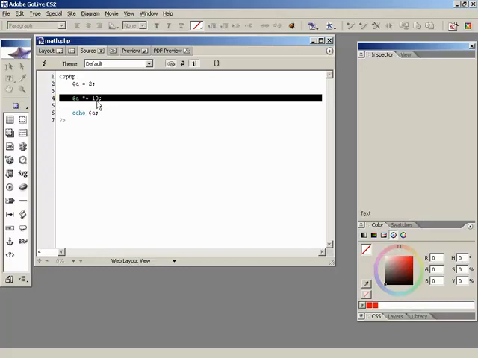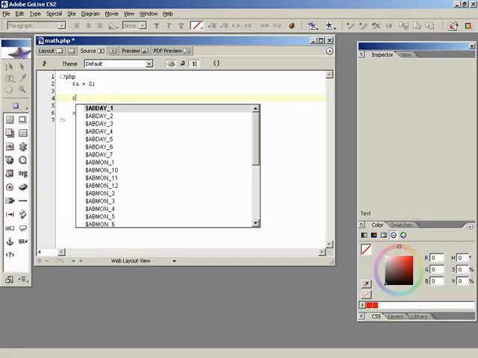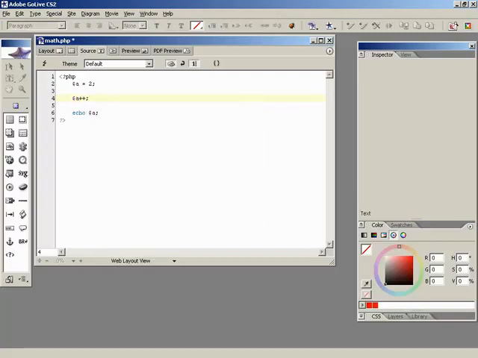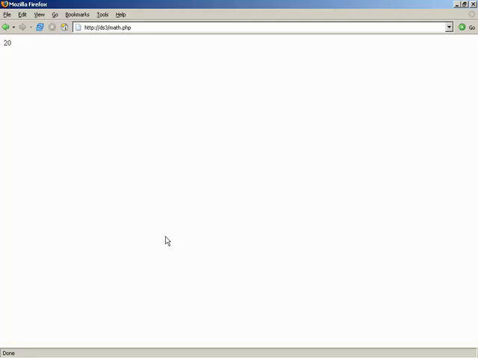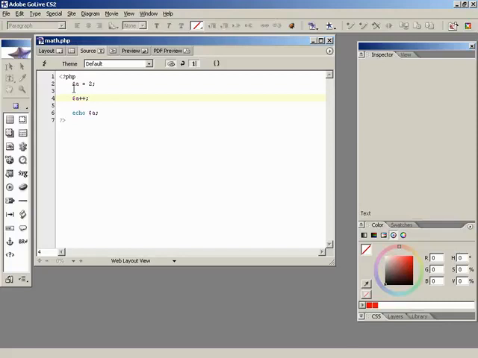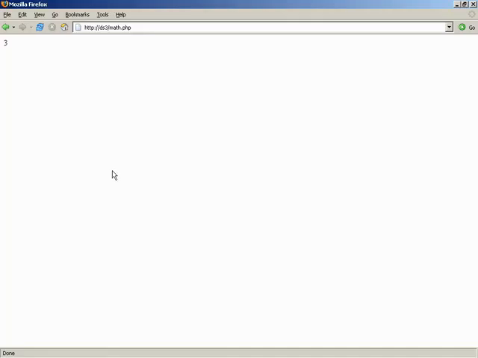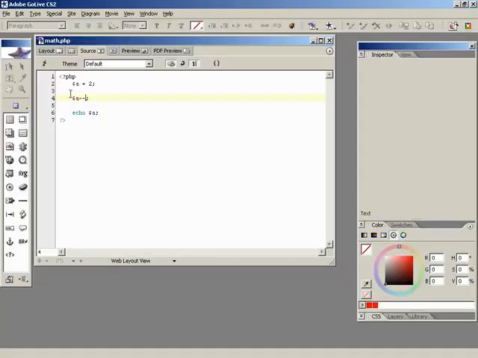Now, we have an even shorter form if we know we need to increment by only 1. Let's say we just want to add 1 to A. So we could say $A plus plus. This is going to take the value in A and increment it by 1. So we have $A, and we say $A increment. And for decrement, we have minus minus. So that would be 1, and that's 1. That takes care of incrementing operators.